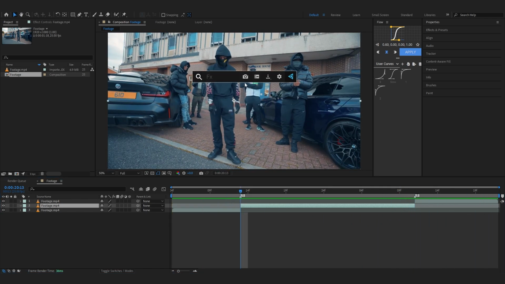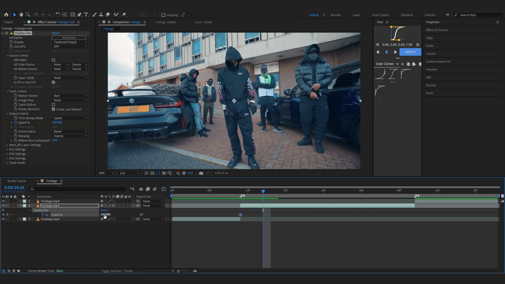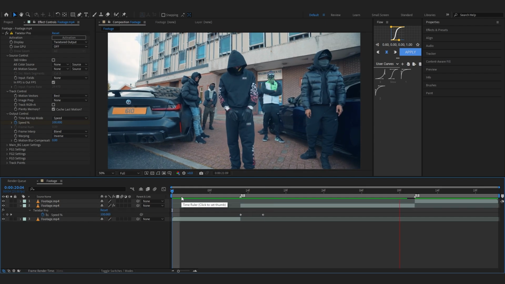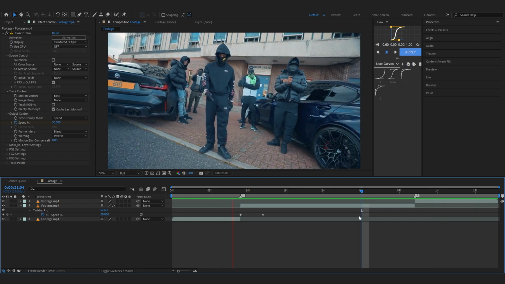So firstly, to start off, I will add a twixtor onto my chopped up clip and hit the stopwatch in the speed and go a few frames forward, and you can just set it to 30. So we have the slow-mo going on, and after the slow-mo it should cut through the normal footage, something like that.